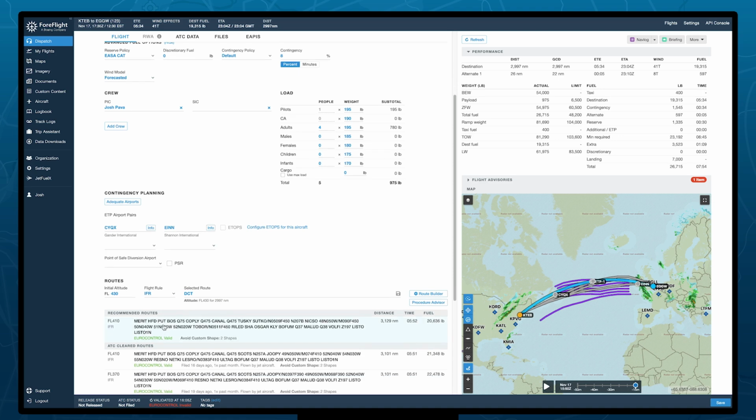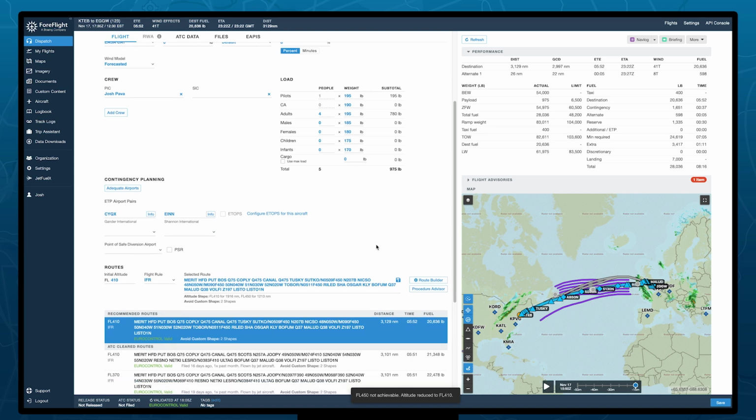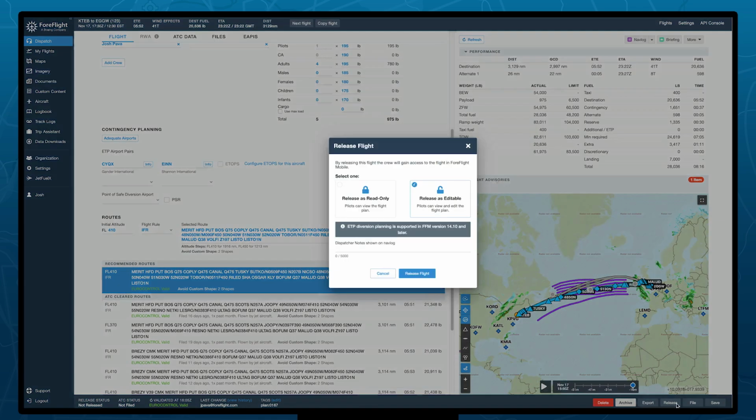All right, and we'll go ahead and select the top recommended Eurocontrol valid route that's popping up for us. And then we'll go down here and save our trip. And from this point, I will do a release over to Josh.